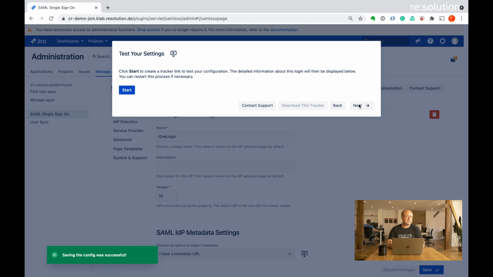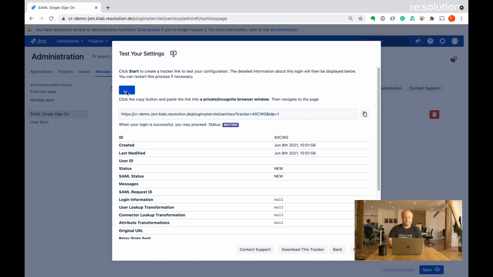So that's essentially the configuration done. Now we can start and test our settings. I'm going to click on Start here. And you see it creates an Authentication Tracker link. I'm going to copy that, and I'm going to open that in an incognito window in a second. That will redirect me to OneLogin and have me go back to Jira and hopefully successfully log in. And we can also, in this screen, watch the results as part of this Authentication Tracker. But let me talk less and show you more.